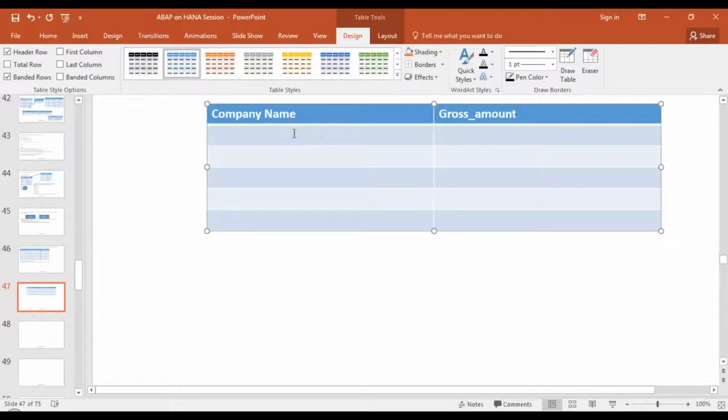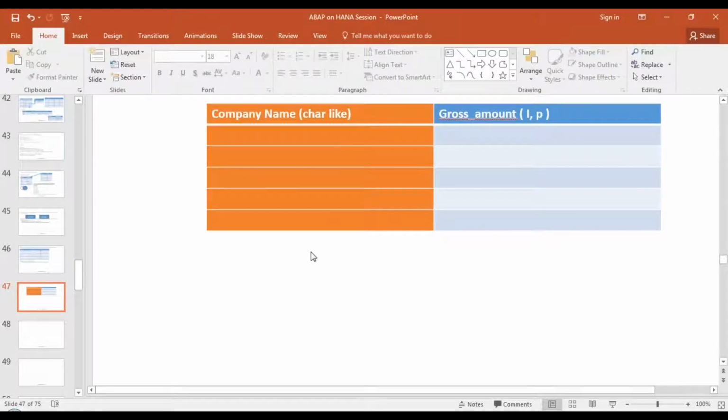When you are pushing the data in this internal table, the first column is character like. Character like means it's a character field, right? You all agree it's a character field. Gross amount could be an integer, it could be a packed integer, it could be a number. Basically it's a numeric or number like field or a decimal like field. Now whenever you are pushing the data in an internal table, you can tell the table that this is my key field. Okay, you can tell the table that this is my key field.